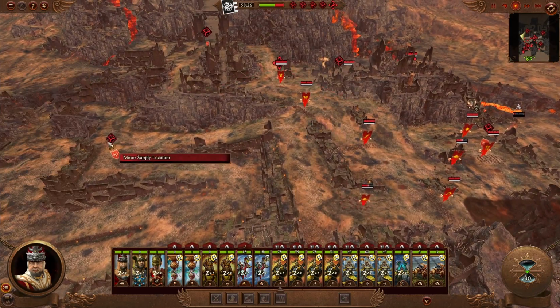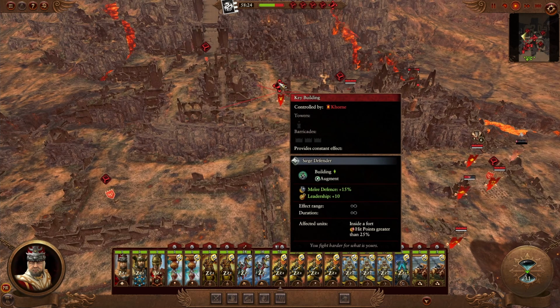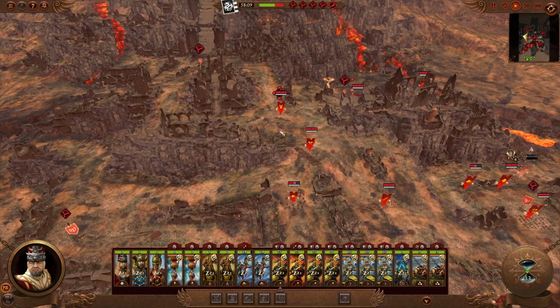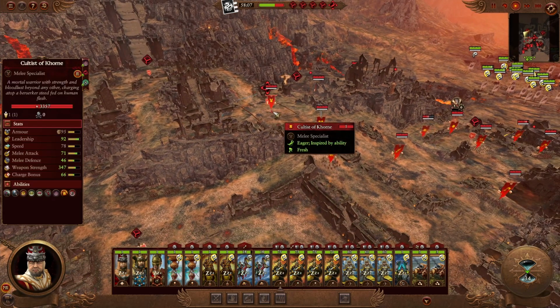But yeah, you can see there's also a capture point here in the center, and this actually gives them a passive bonus. Affected units inside a fort with hit points greater than 25% have an additional 15% melee defense and 10 leadership. So capturing this central point in a settlement battle is a pretty big deal.